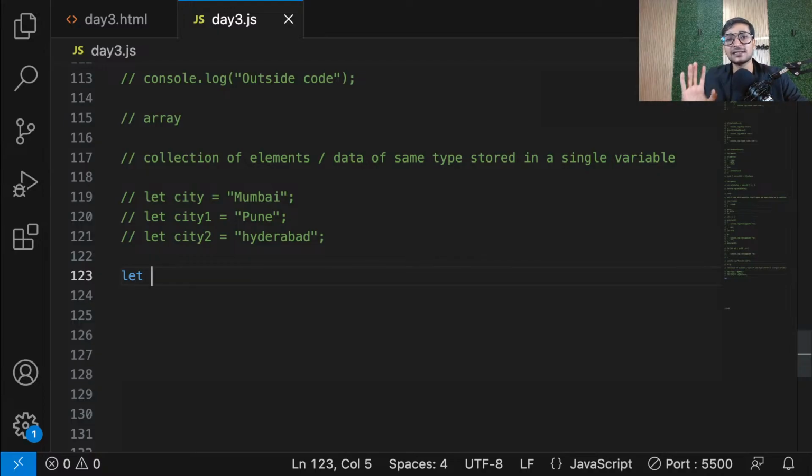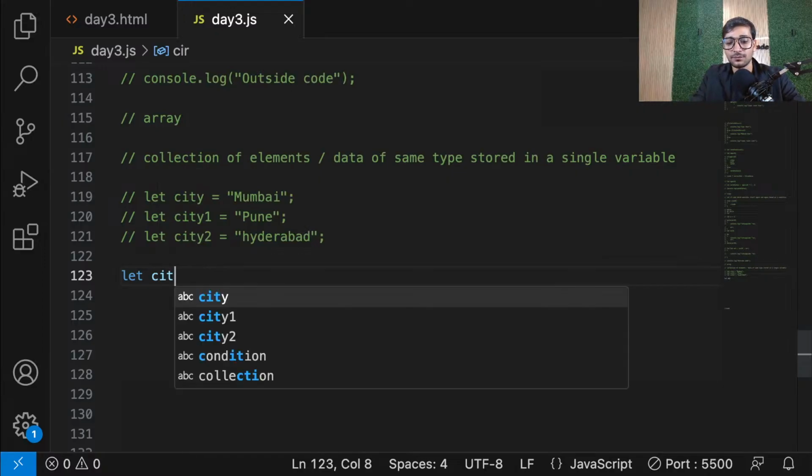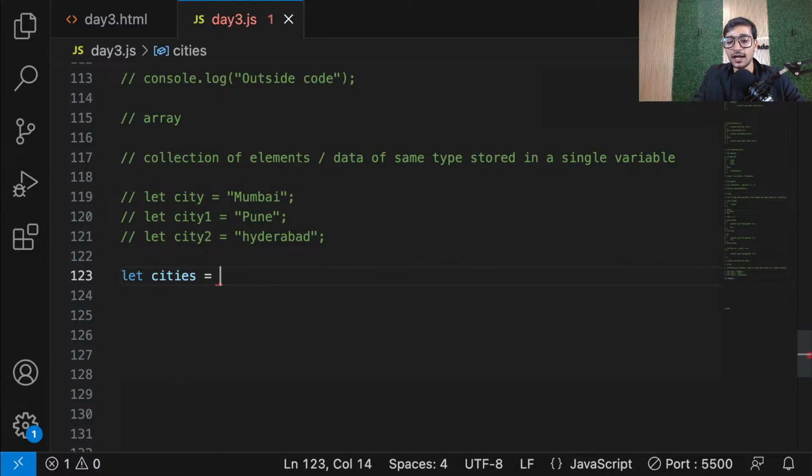So how to create an array in JavaScript? Very simple. Give it some name. Let's say I call it as cities. Something like this. And now use square brackets. And inside the square brackets, you will have an ability that you can simply go ahead and pass multiple cities like this. Comma, the next city, which can be Pune. Comma, the next city, which can be Hyderabad.